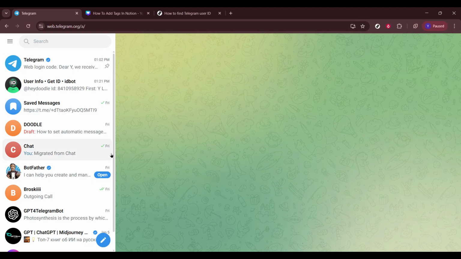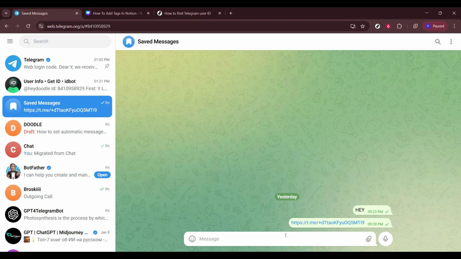Now, in the chat list, look for and click on Saved Messages. This is your personal cloud storage space within Telegram. It appears just like any other chat, but it's completely private and only visible to you. Once you click into Saved Messages, you'll immediately see any files, photos, videos, links, or messages you've previously saved. From here, you can access or upload files instantly.